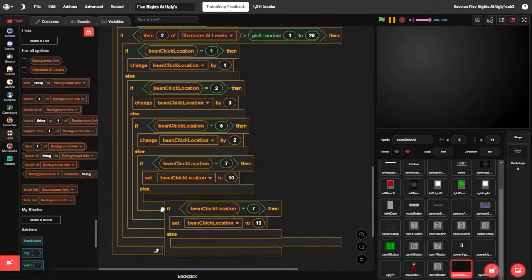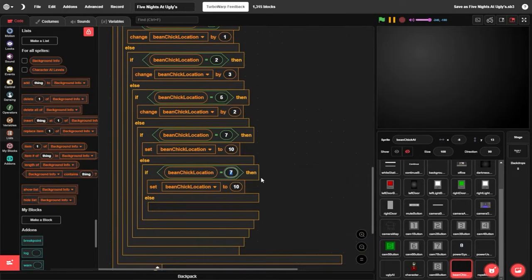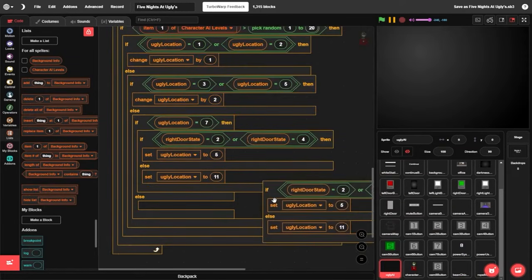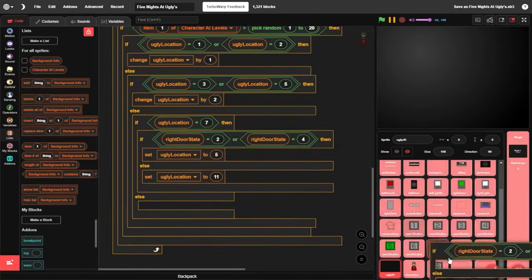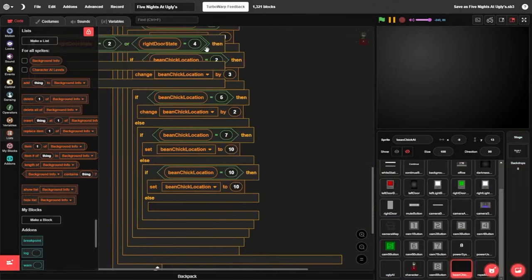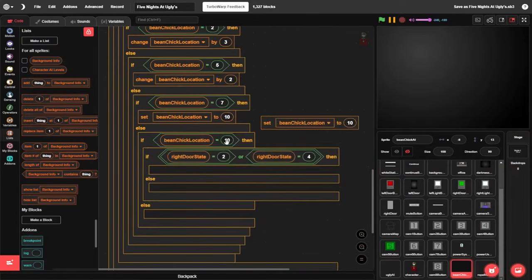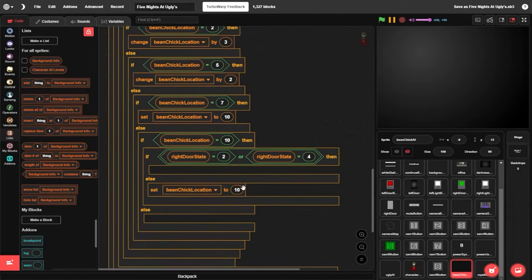Now let's make another movement opportunity for her and say that if she's at the door, which is 10, and you still don't have it closed, so let's set that up real quick. So I'm going to come to Ugly's AI, and I'm actually just going to duplicate this. I'm going to take out what this says here, just so I can get this right door state, and I want to put that right inside of Bean Chick, just so I don't have to remake it. Her state is 10, meaning she's at the door, and your right door state isn't closed or closing, then she will move right into your office, 11.